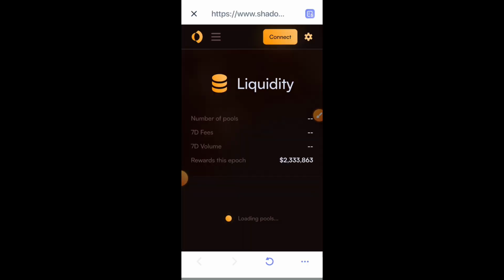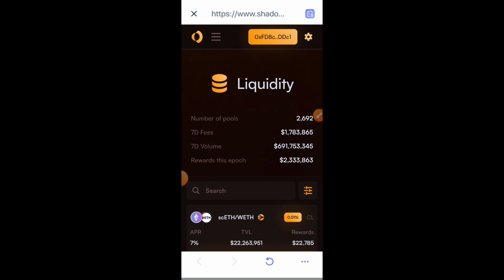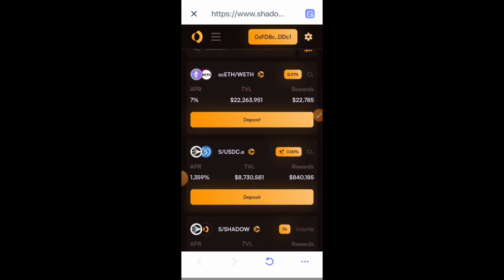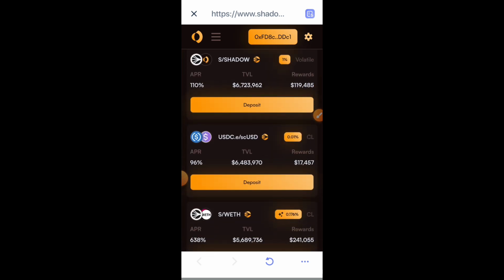Like I said, due to the current unstable market conditions, some assets can be very volatile in a period like this. And because of that, that is why I am sticking with stables, okay? So look for this pair, USDCE and SCUSD, and then tap on deposit.